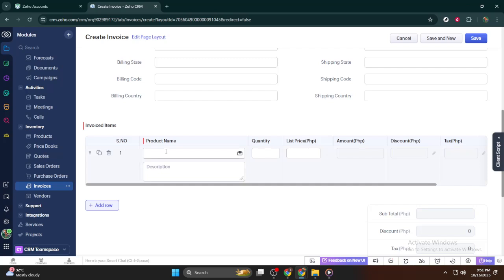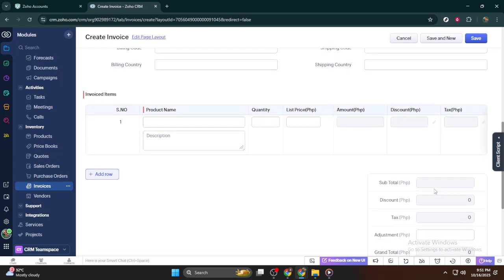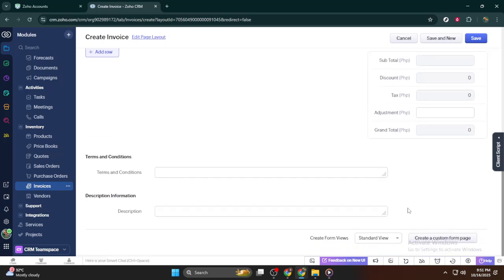Finally, review all the entered information, and once you are satisfied, look for the option to create form views, and then proceed to create a custom form page. This gives your invoice a tailored look before sending it off. And there you have it. By following these straightforward steps, you can efficiently create and manage invoices within Zoho CRM.